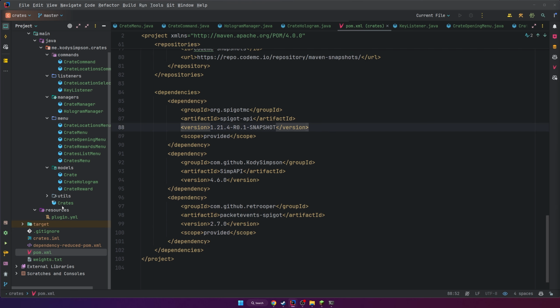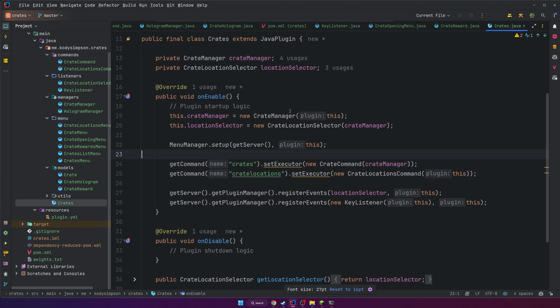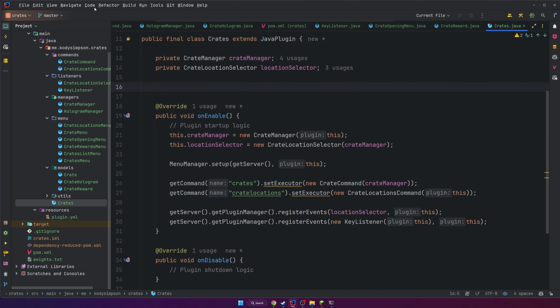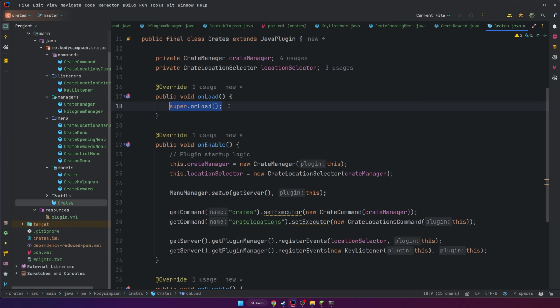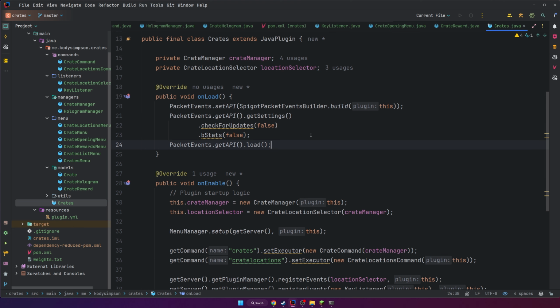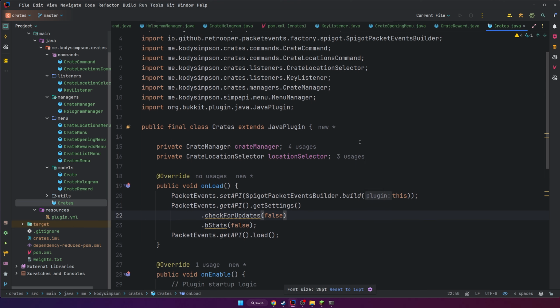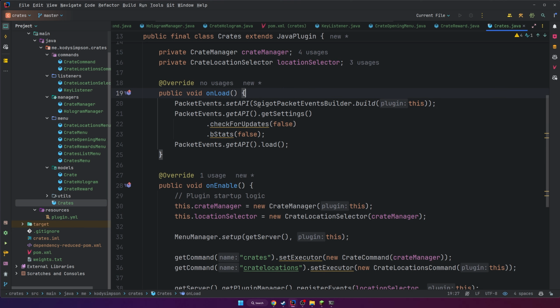Okay, so now we'll go back to our main plugin class, and we need to configure a few things. So the first thing is just loading it. We're going to override a new method here, on load. This is available in their documentation. We're just going to set the API and tell it what we're using, Spigot packet events, build it. We can turn off check for updates and also bStats. We don't care about bStats, and then load it.